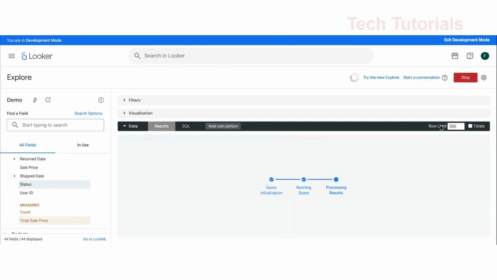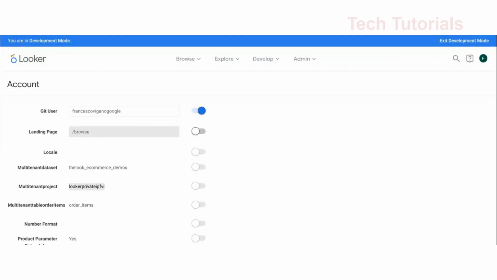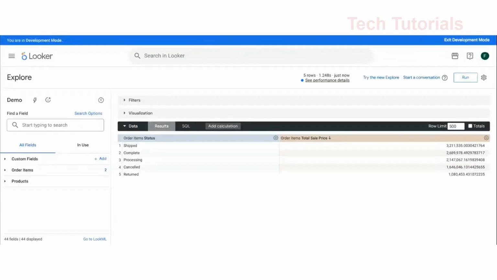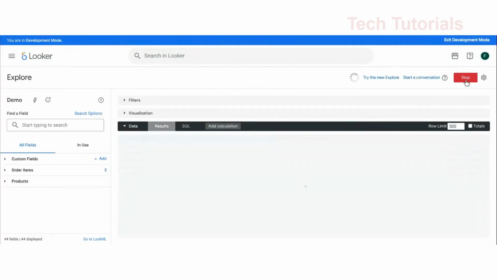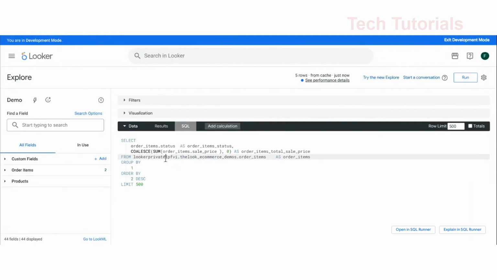If we open an Explore and pull in the status field, we can see in the generated SQL that Looker is currently reading from the Looker Demos project and the e-commerce dataset. I've just updated my account attributes, and as you can see, the project value has changed. Now, when I refresh the Explore and check the SQL tab, the query has automatically updated to reflect the new project path. In just a few steps, we've demonstrated how to dynamically swap entire billing projects and data sources on the fly based on users' attributes.